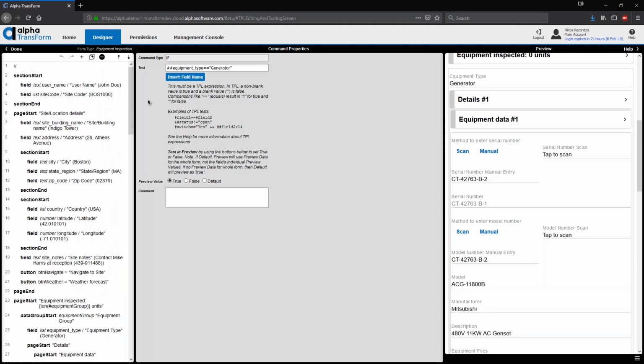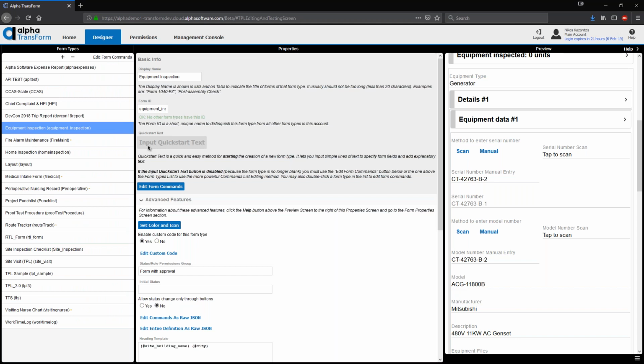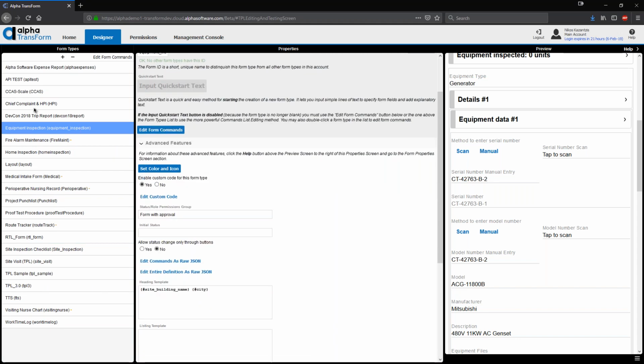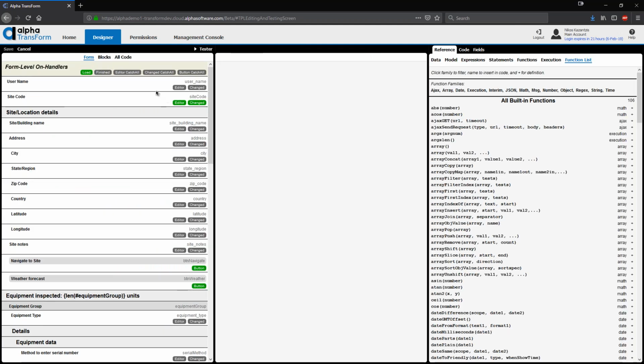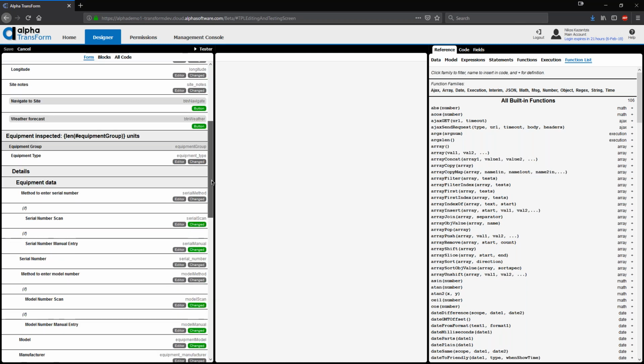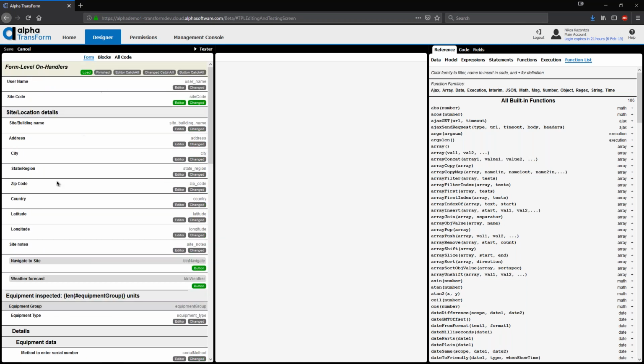Okay. So now let's jump to the code. So each form, apart from the form commands that we have there, also has a code editor where we enter our TPL code. And our TPL code works in an event-driven method. So everything that we have on our form has a number of events that are associated with it. Our form in general has a number of these, but then also our fields have the two basic ones at least, which are editor and change.